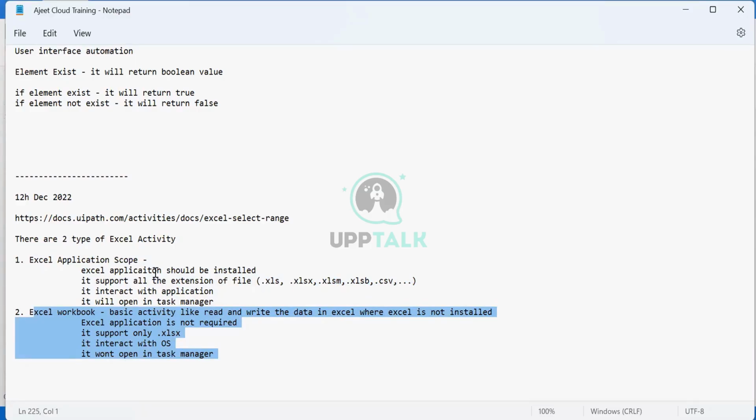That's what I told you. If Excel is not installed in the machine, which one will you use? Workbook. Understood. Now see, if I want to use macro, which one? I will use application scope. I want to create a pivot table. Application scope means advanced activity. If I want to do that, I have to follow Excel.